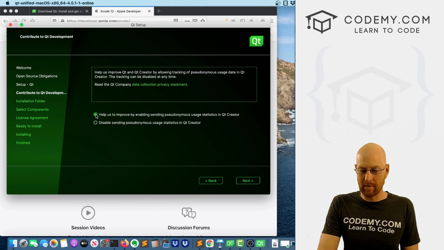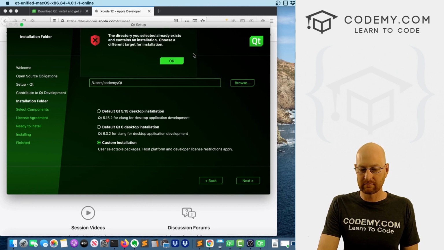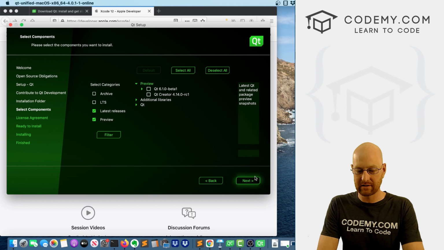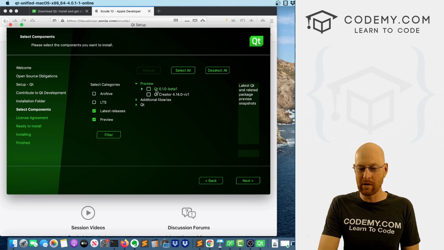So do we want to help them by sending information? No, not really. So I'll disable that. Click next. Okay, where do we want to install it? Anywhere. We want the custom installation, so click next. It already exists. I've installed this previously, so I'll just say Qt2. All right. Next.